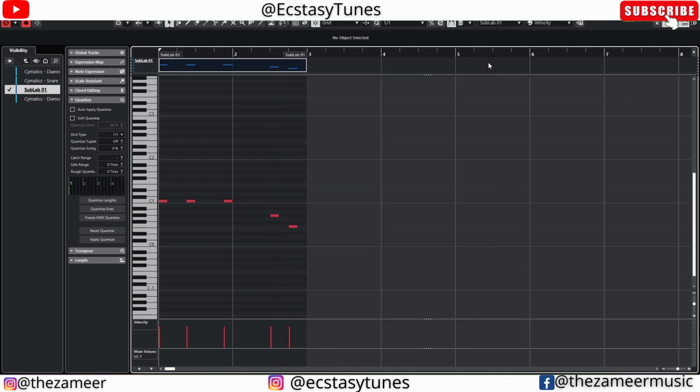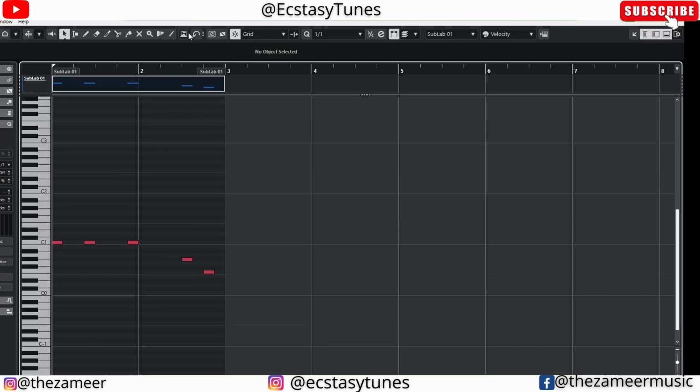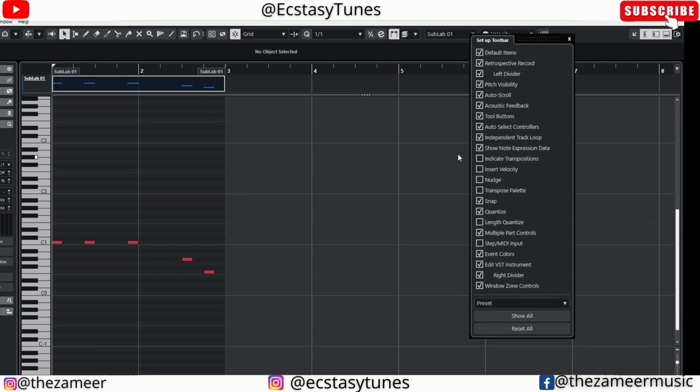Right, so I'm going to show you guys how to use independent track loop to audition pattern and sounds. If you can't see the independent loop button here, all you have to do is just right click on the empty area here and look for independent track loop. So you can just enable it here.